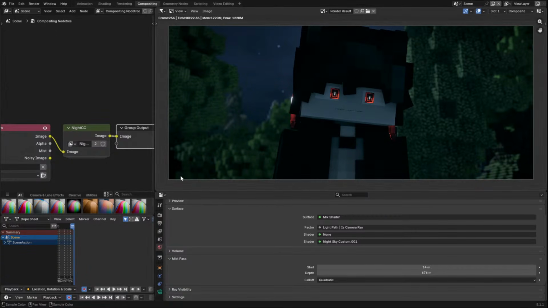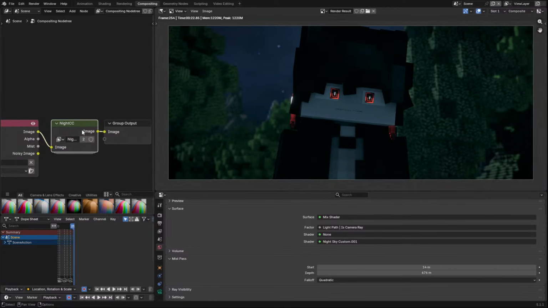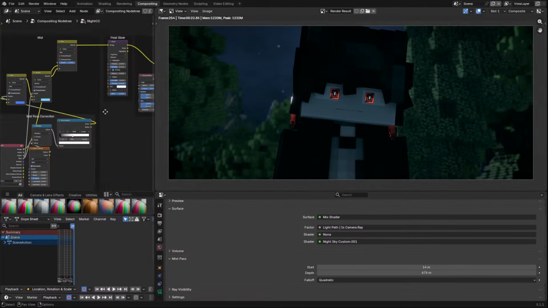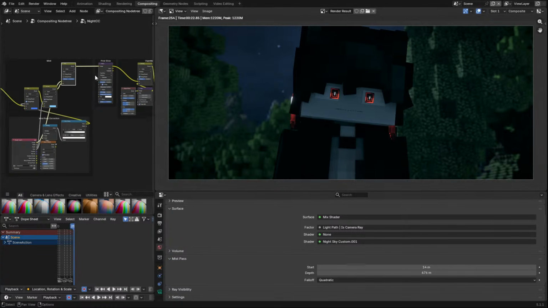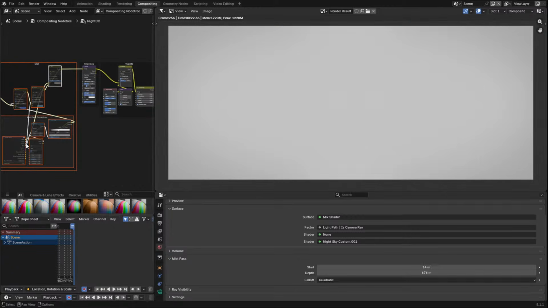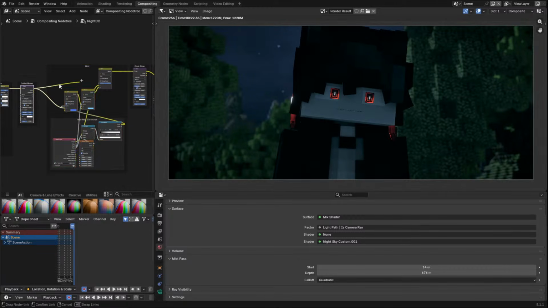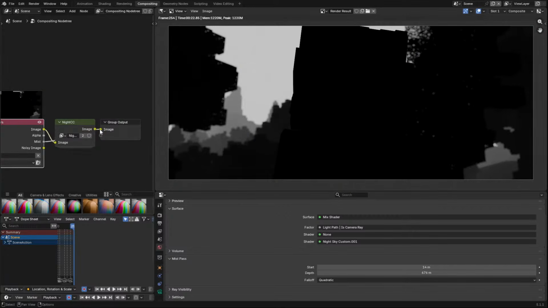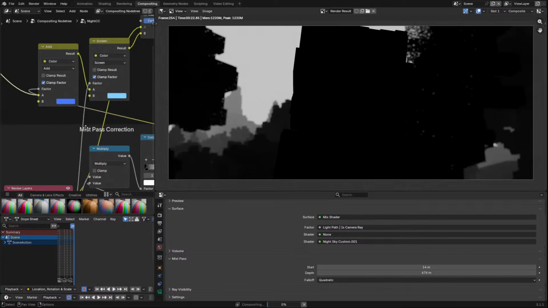Is the mist animated? Depends on what you mean by animated. It's like in the background, I guess. Okay, I can't see the mist. I wonder why. Mute these. Yeah, the mist is not being shown, so that's a little annoying. Let me plug this in here. So there is mist, it's just not being shown.